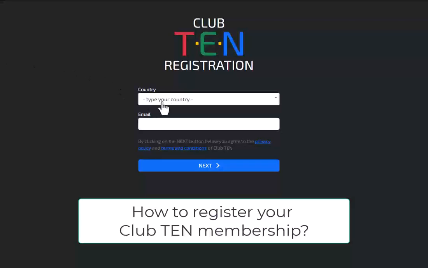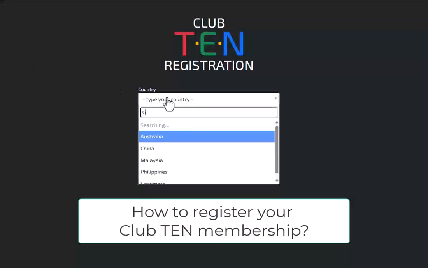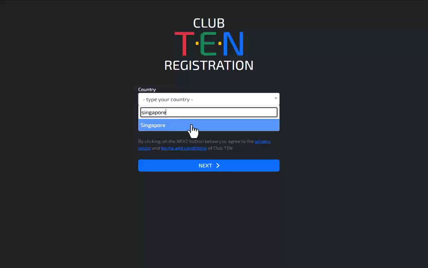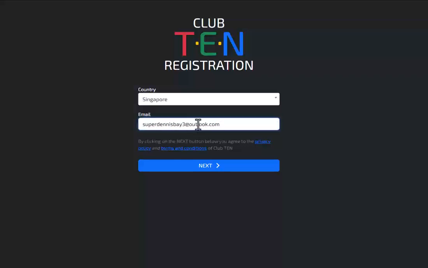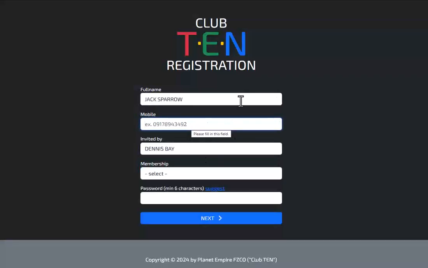Hi, after you have scanned your friend's QR code or clicked on their referral link, you can type your country and email, then click Next. After that, fill in your name, phone number, and select the membership type. You can choose to be a free preferred customer or paid VIP member.